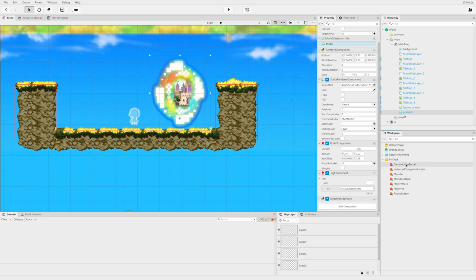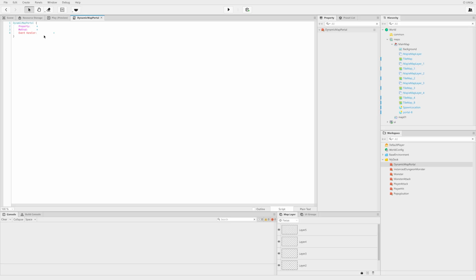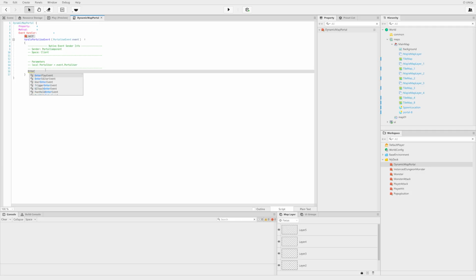Okay, so from there, we have our dynamic portal script. Let's open up our dynamic portal script. From here, let's add in our event. We need the portal use event. So let's add that in. We actually won't need this portal user, so for now, let's leave that commented. And this will be called whenever we use the portal. So from here, let's create a new function named, let's say, enter instanced dungeon.